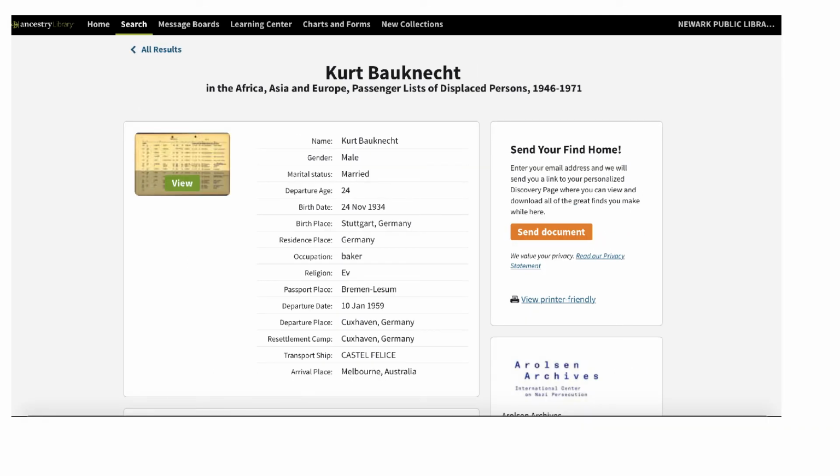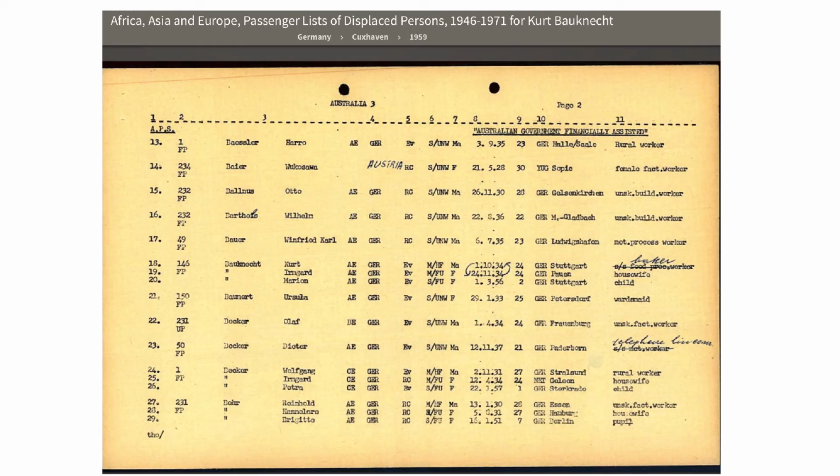So my search indicates something here about a young man named Kurt Balknecht. He was 24, married, lived in Germany, and made his way eventually to Melbourne, Australia, and you'll see that under arrival place, Melbourne, Australia. And here is the card containing more travel information about young Mr. Balknecht, and he is there on line 18, and it indicates that he was a baker.